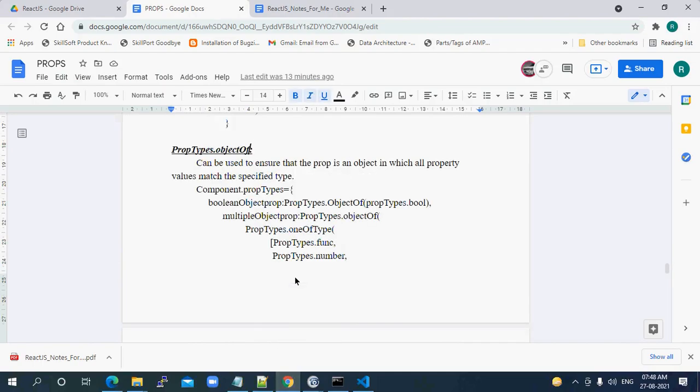So what is this objectOf? It ensures that the prop is an object in which all property values match the specified type. Understood?